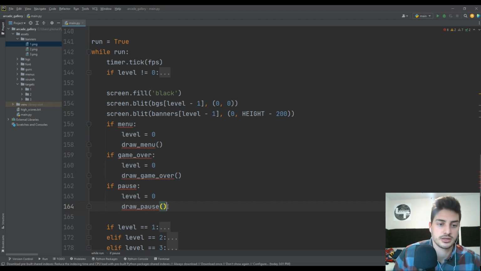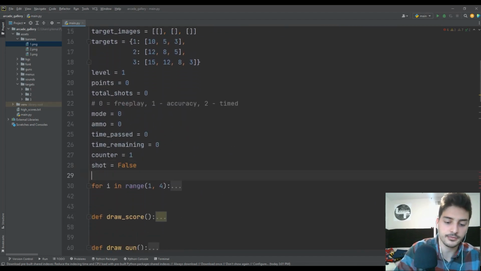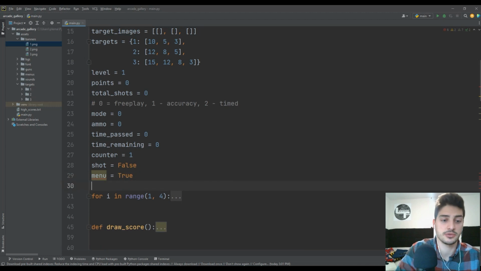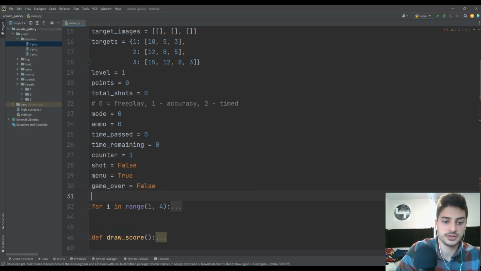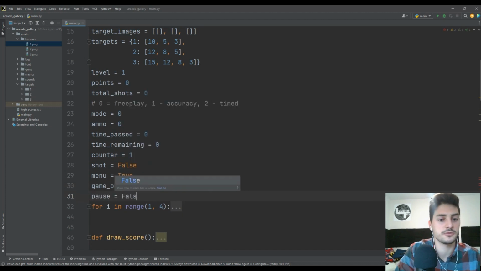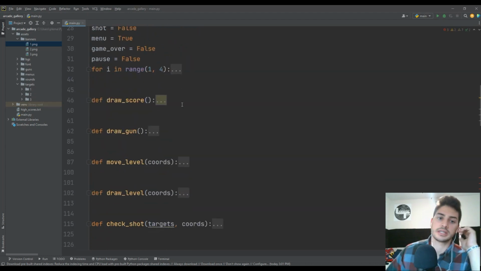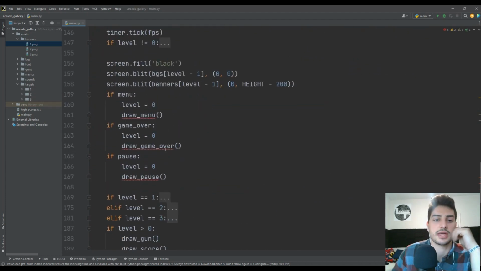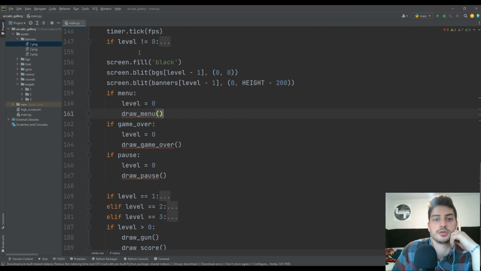So we need to make variables menu, game over, and pause. So let's come up here. We'll say menu is actually going to be equal to true when we boot the game up. Game over is going to be false, and pause is going to be equal to false. I guess I'll also make level equal 0 initially, but menu being true should do that on its own. You would just have a flicker of the actual background being drawn if we didn't.